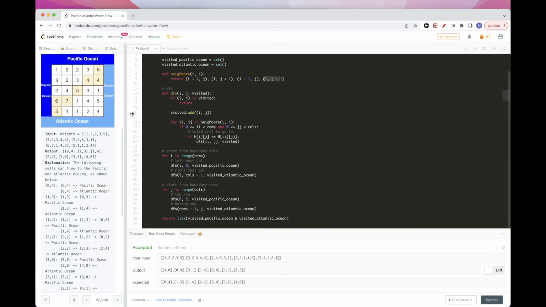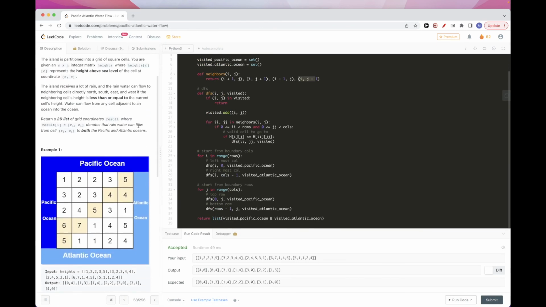Yeah, so that's pretty much it for this problem. The main idea here is we've got the problem text, but if we reverse it, the solution becomes easier, and so that's what we did here.